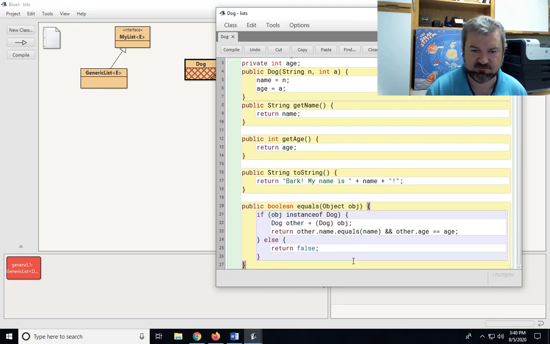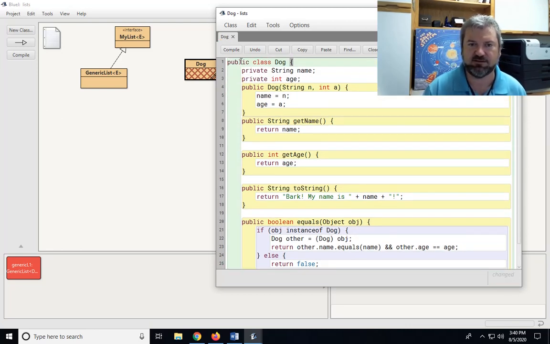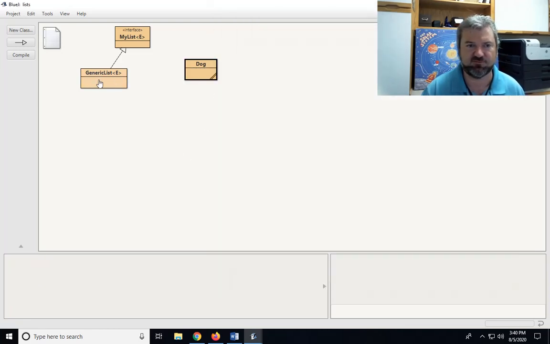Am I missing a closing bracket for the class, though? Yeah, I think I am. Okay, so I like it. Let's give it a try. Let's see if we can't store some dogs.